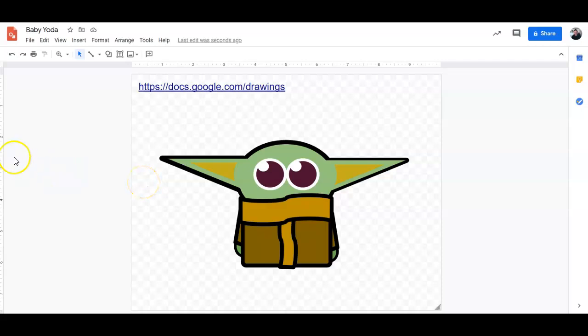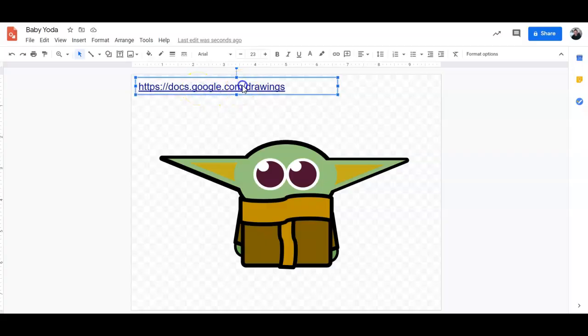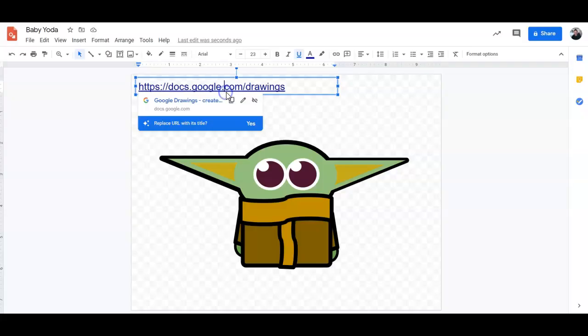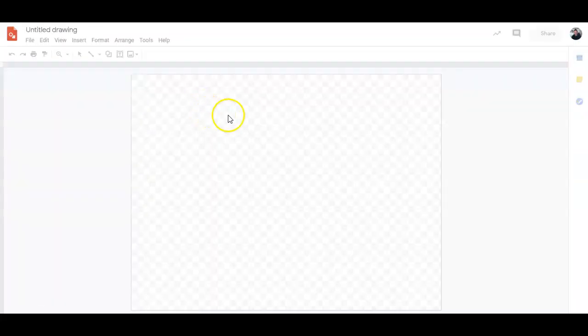Hello, in this lesson you're going to learn how to draw this baby Yoda graphic using Google Drawings. So the first step we're going to need to do is to open up docs.google.com/drawings. So I'm going to open this link to get a new drawing open.